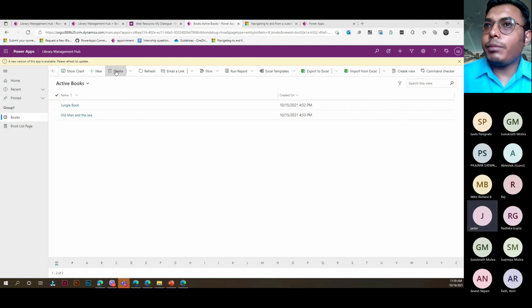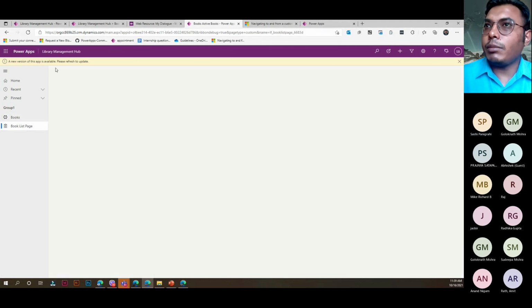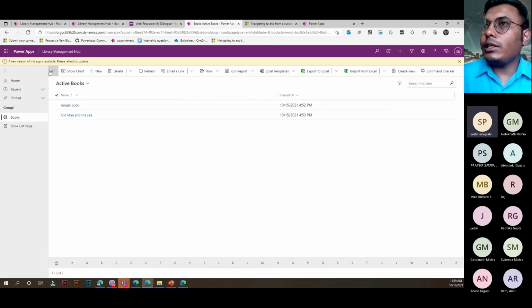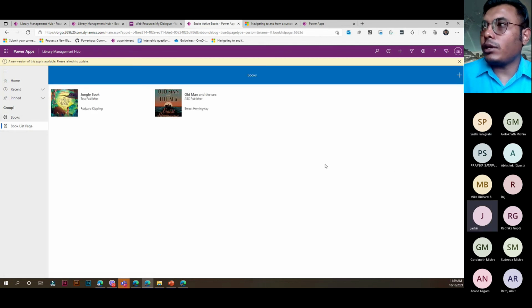If you have to replace this, I think you can use a custom page, and maybe you can create a command or ribbon of your own in this particular app itself. That's how you can do that. But only this part you cannot do. You have to replace the whole screen with the custom page.